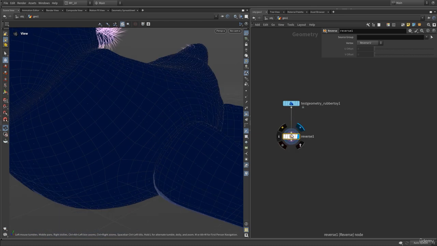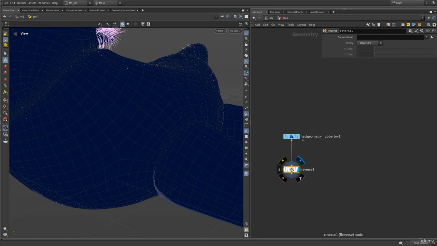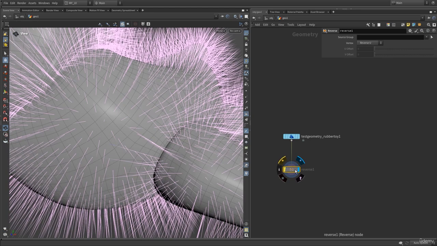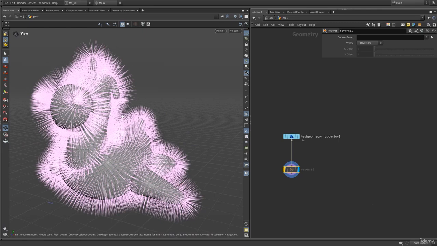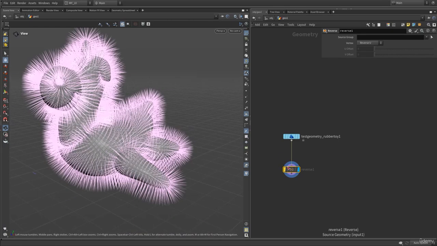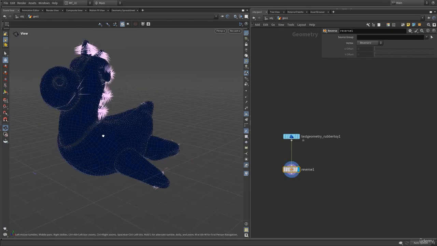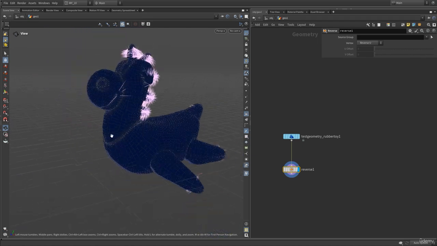So if I want to remove this, I can bypass this node. If you hover over that node, as you can see, we have this yellow arrow, which means the bypass. If I enable this, now I am just bypassing the effect of this node, and we have these normals facing outward in the correct direction. And if I disable the bypass, now my geometry is facing inward.